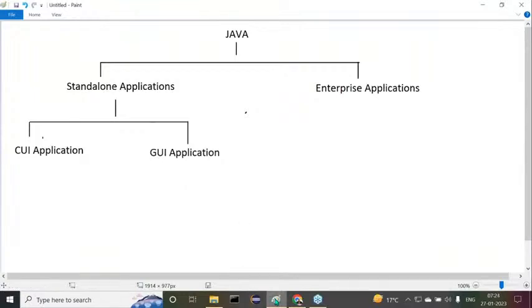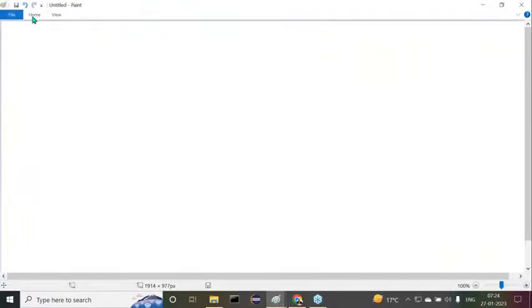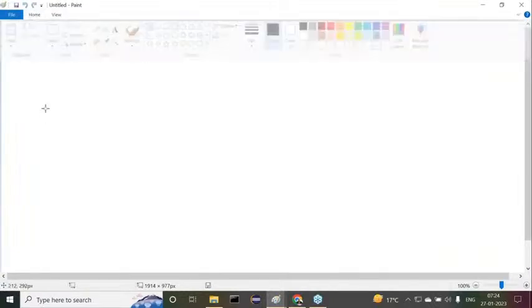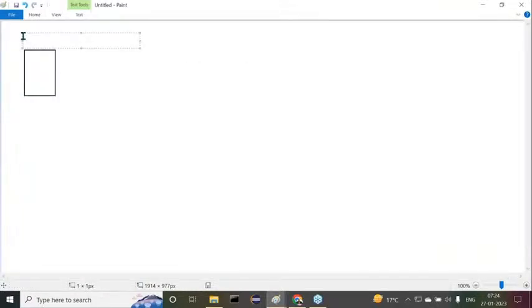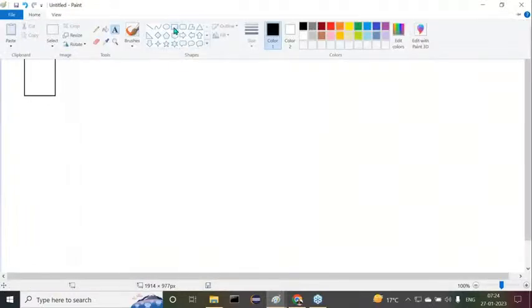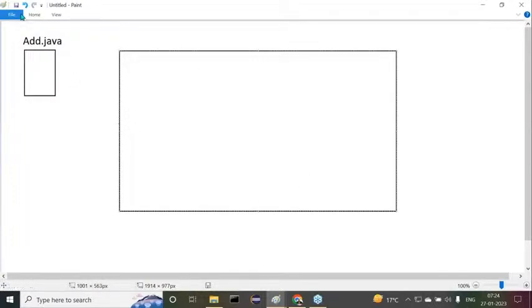Now, for example, I prepared a Java program. This is my Java program. The program name is add.java, just adding two integer values, and I want to get a result, an integer value. Add.java, that is my Java file. When we prepare this Java file, we need to compile and execute this program. Definitely here we have to compile and execute this program.